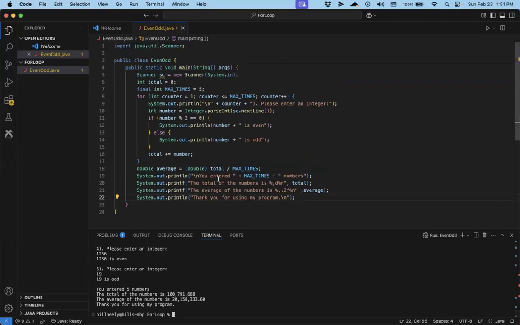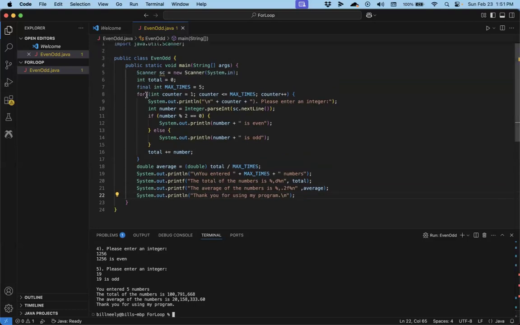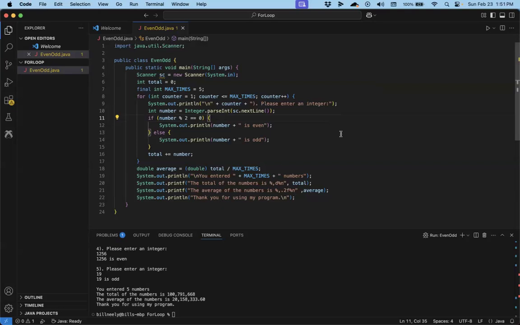So this is an example of a Java implementation of a for loop. We have the for loop here on line 8 defined with the initialization, the test, and the incrementer. Inside we're prompting the user to enter an integer. We're then doing a modulus function to determine if the integer is even or odd. We're doing a running total on the numbers, and then we're calculating the average and printing those values out. Okay, all right, that's all for this example.